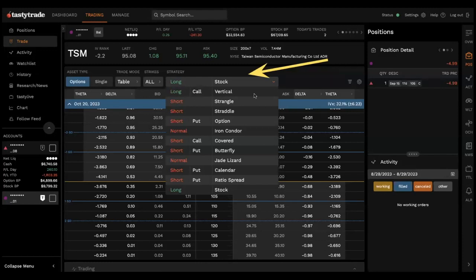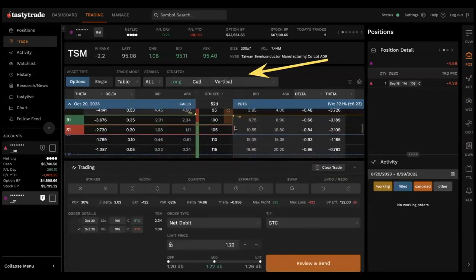Maybe we want a long call vertical. We can go long call and then click on this button here. And now we have a default long vertical spread on TSM. It's going to select the strikes near the in the money line, but we can drag and drop these legs, left click and drag and drop to change the strike price. Maybe we want to buy the 100 strikes, sell the 115, or drag it, buy the 100, sell the 110.